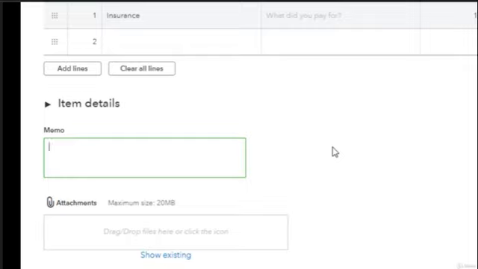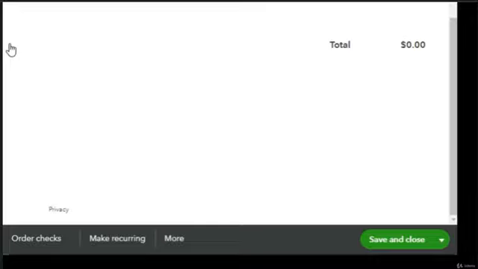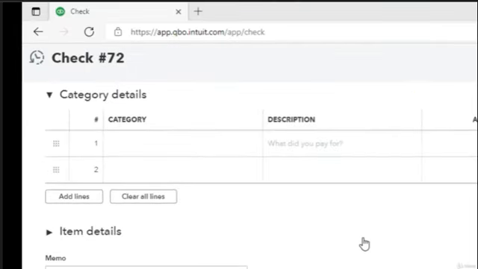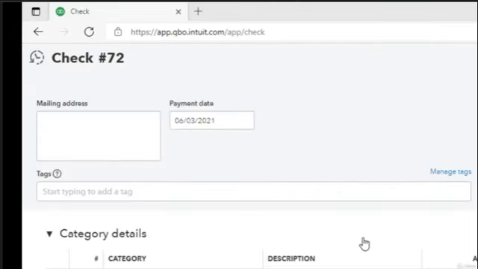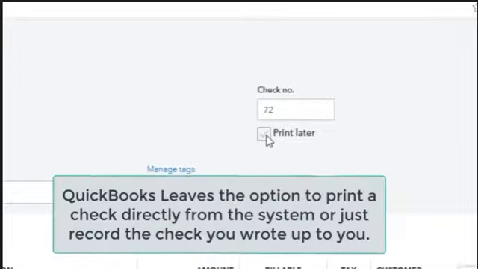So we're going to pay for our health insurance. So under category, we'll find that. And then we'll put the amount, so let's say $1,400. And it's not associated with a customer. And so we've already set everything we need to. You can add a memo for the check if you want to. Let's say the monthly premium, and we're ready to go. We can save and close.